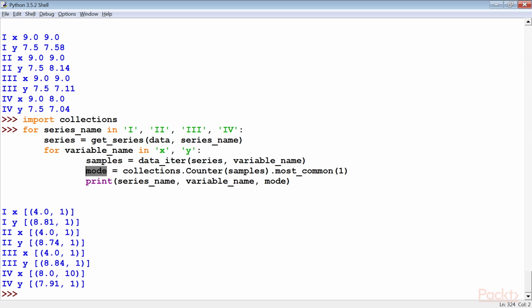We can also use the mode function in the statistics module. This function has the advantage of raising an exception when there is no obvious mode. This has the disadvantage of not providing any additional information to help locate multimodal data.